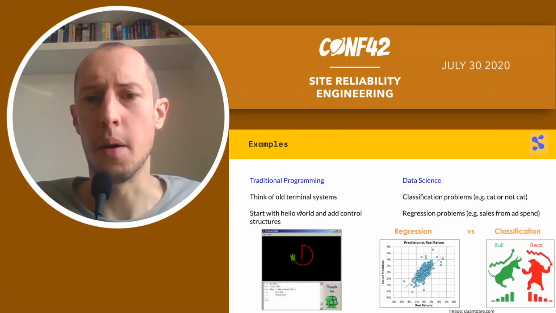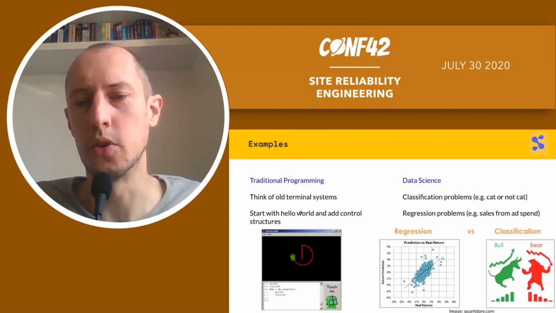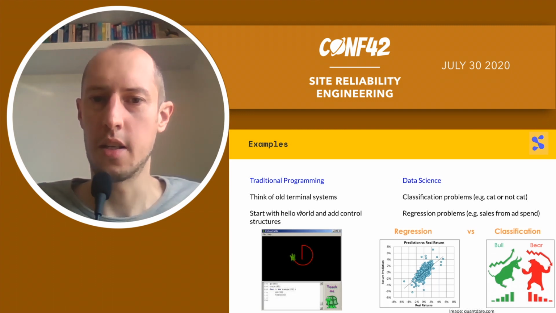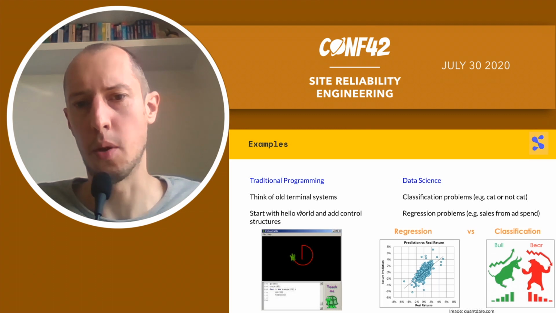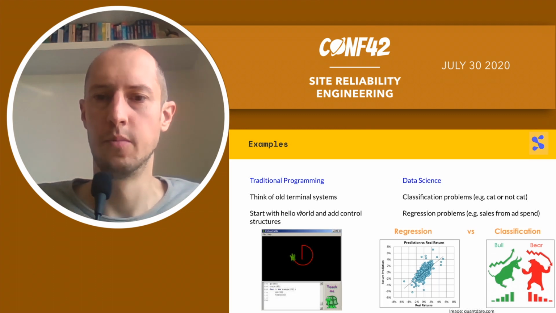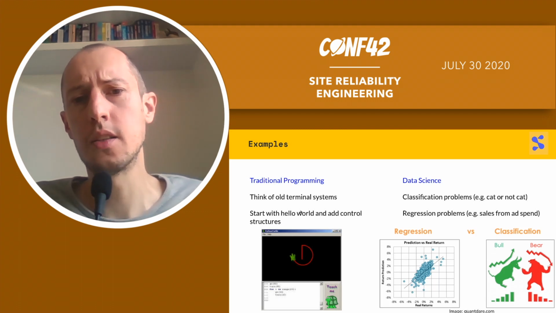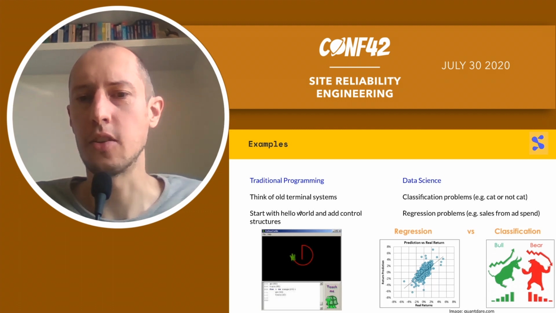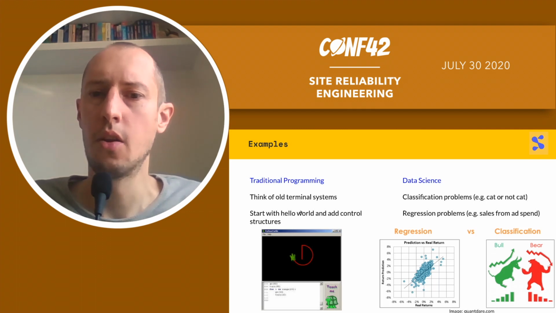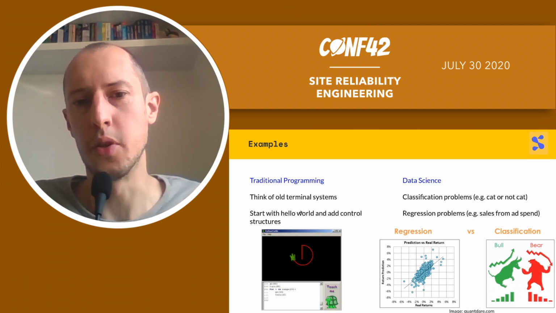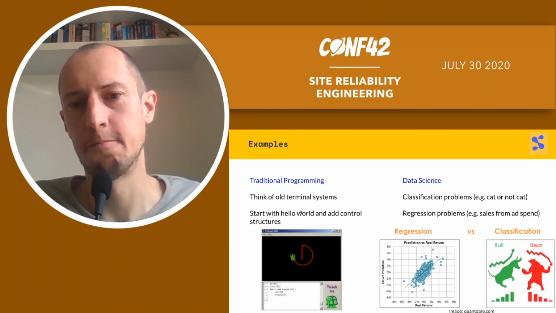So with traditional programming, we've got applications that respond directly to user inputs, such as terminal systems or GUI-based systems. You code these by starting with Hello World and adding more control structures. Data science problems fall into classification problems and regression problems. Classification problems put data into categories. An example would be, is this image a cat or not a cat? Regression problems look for numerical output, for example, predicting sales revenue from how advertising spend is directed.